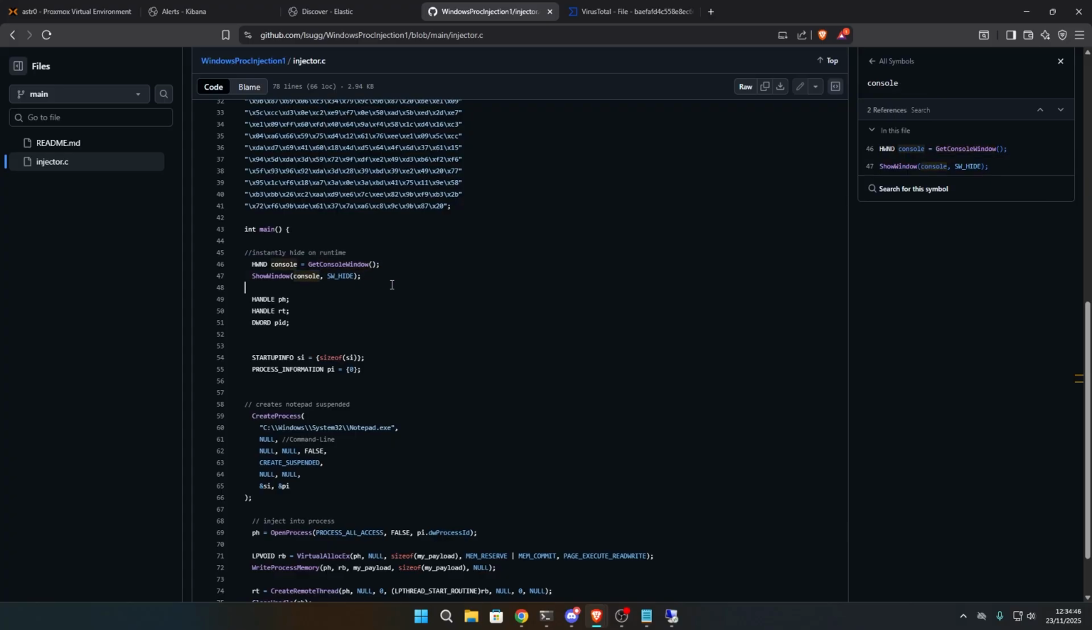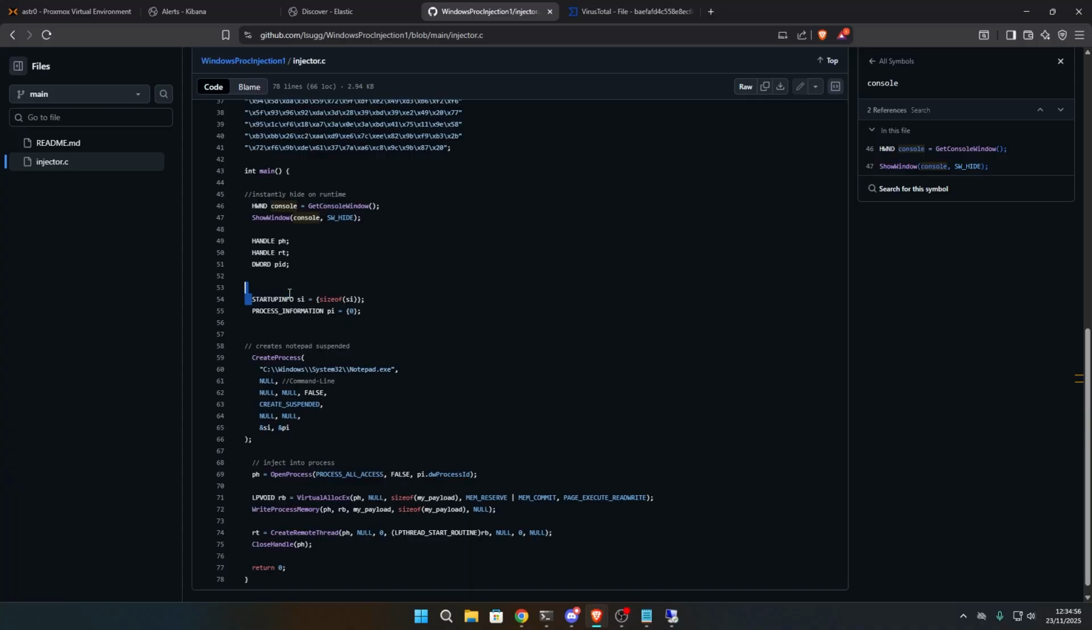The first thing we do is grab a handle to our current console and hide it, so we can flash the console on screen and immediately hide it. Next, we define a handle for our process handle, a handle for our remote thread, and a DWORD for our PID. We also define memory locations for our startup info and process information. This will be filled out on our create process call.